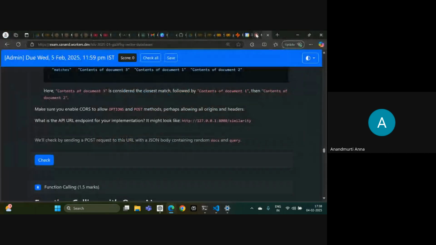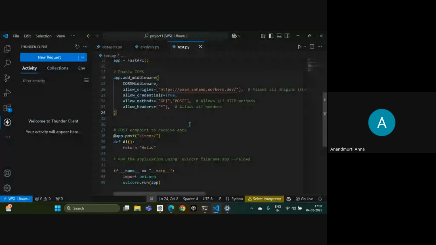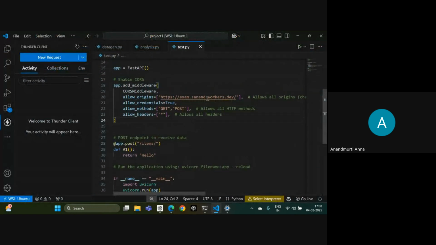So allow origin is the domain name of some other person. It can be a domain name, or it can even be some page name or IP address, and allow method will be what you are trying to do with that particular data, with that source.